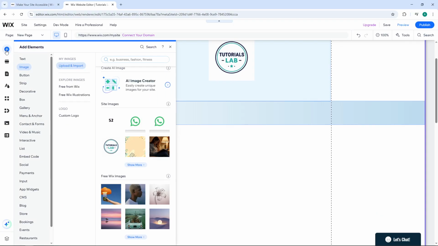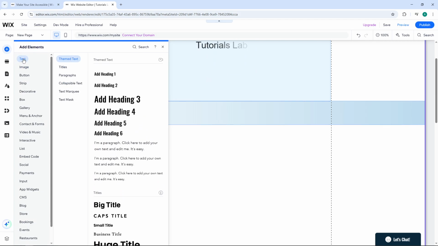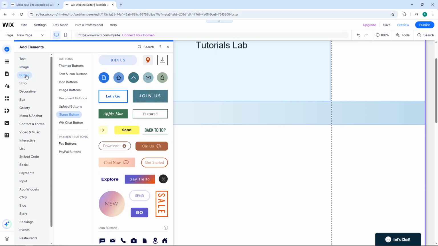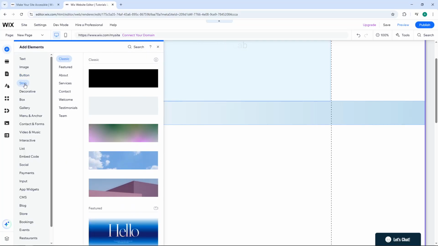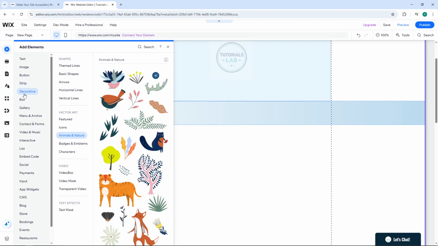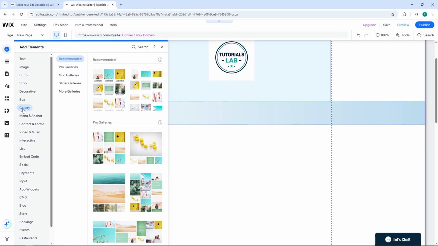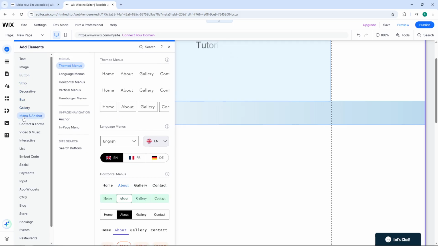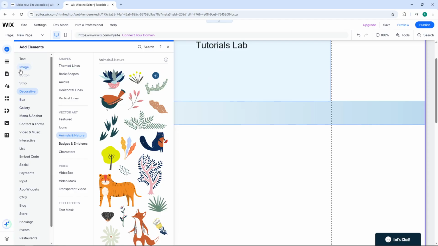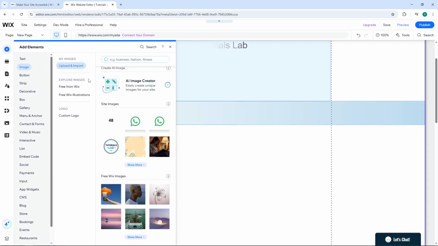Click on it and an expanded menu will appear, showing you all the different types of elements you can add to your site. This menu is your gateway to images, text, buttons, and much more. From the expanded menu, locate the image element and click on it. From here, select the image you wish to use and add a watermark to.